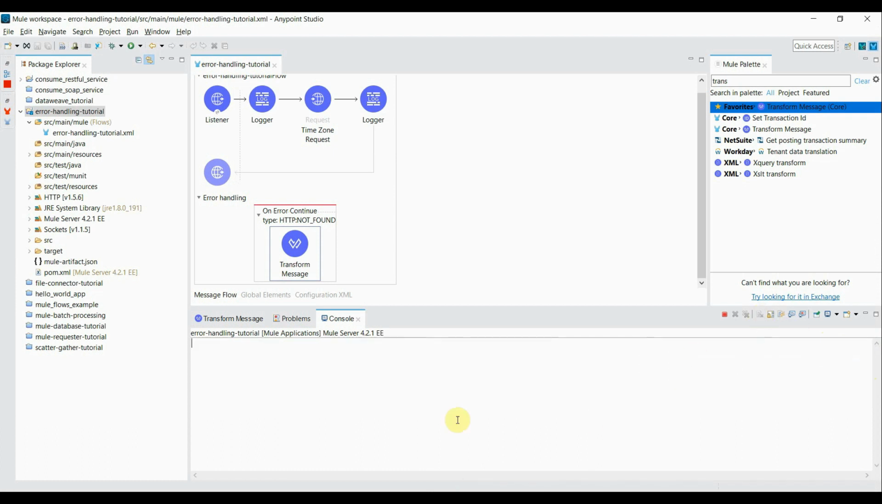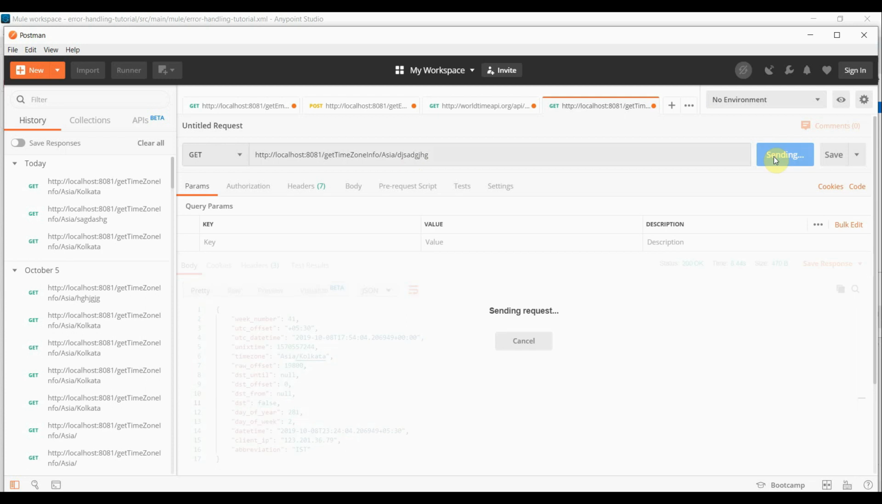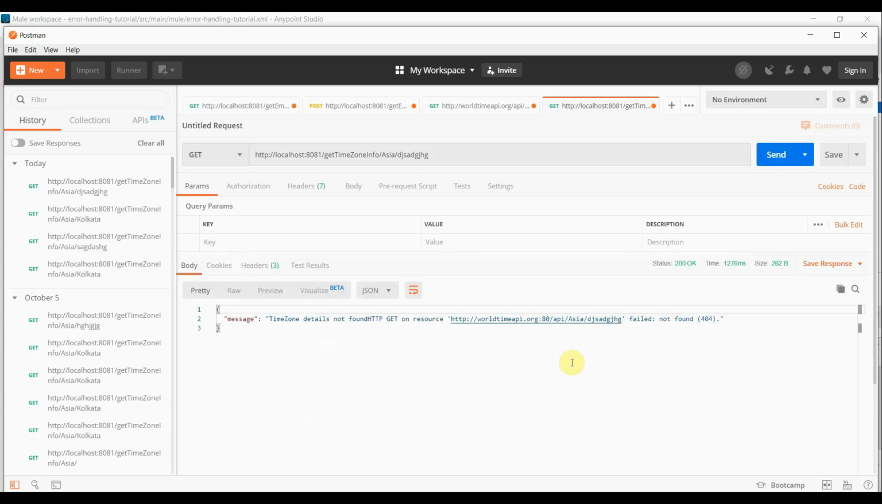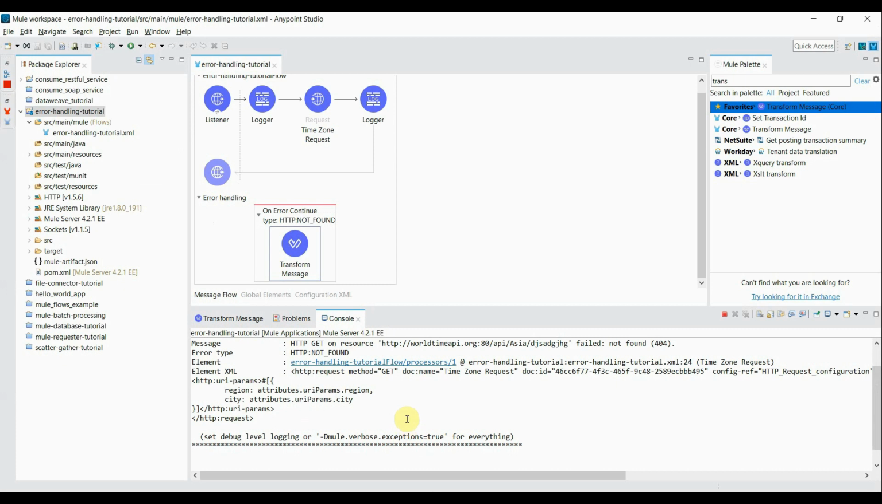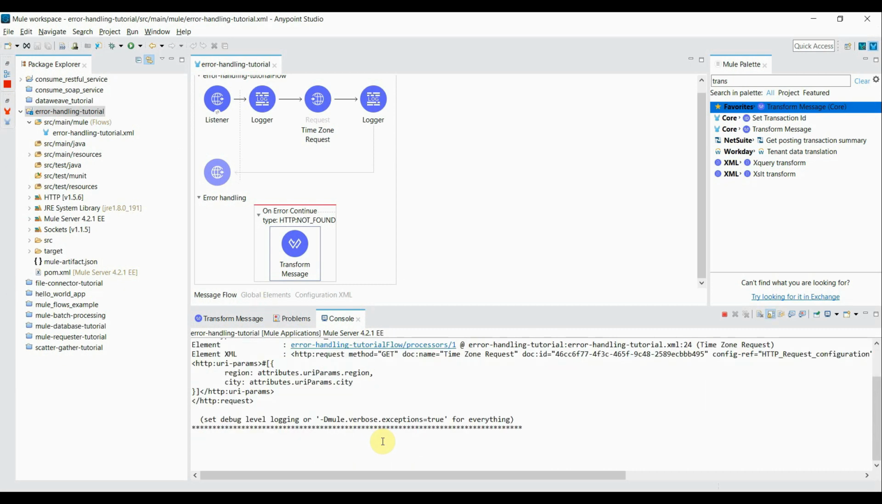Now let me clear the console again. This time I'll give some value for which time zone details are not present. So let me give some random value like something I typed. I click on send button. This time I should get that error message. See, the message is time zone details not found and the error description what we have given. The same exception you should see on your console.